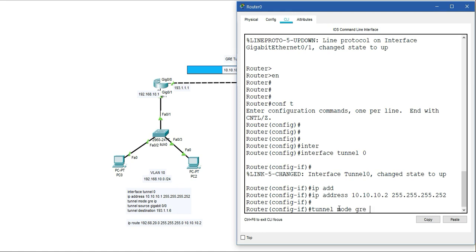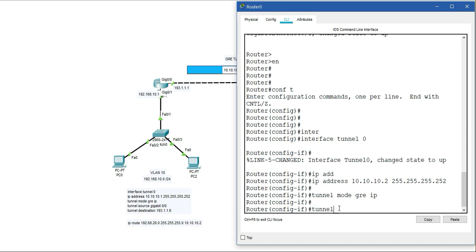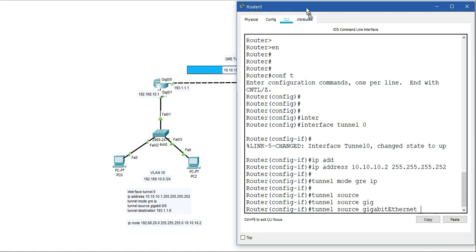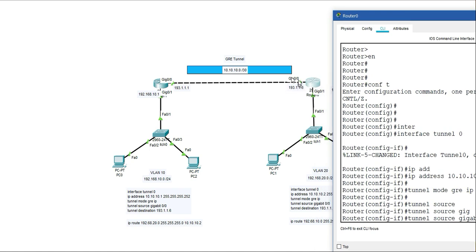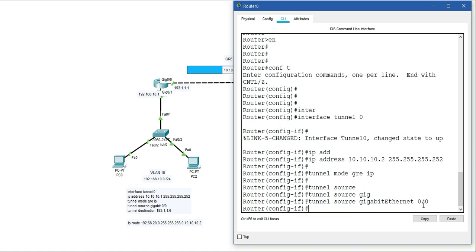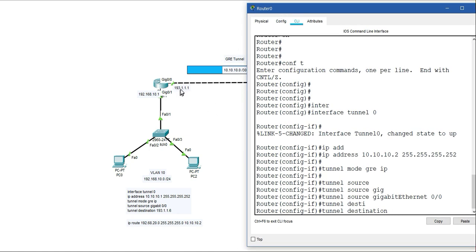And now I'll define the tunnel mode as GRE IP, and the tunnel source will be gigabit 0/0, because gigabit 0/0 is the exit interface for this router. And then I'll define the tunnel destination. The tunnel destination will be the next hop IP address of the neighboring router. In this case it is 193.1.1.1.